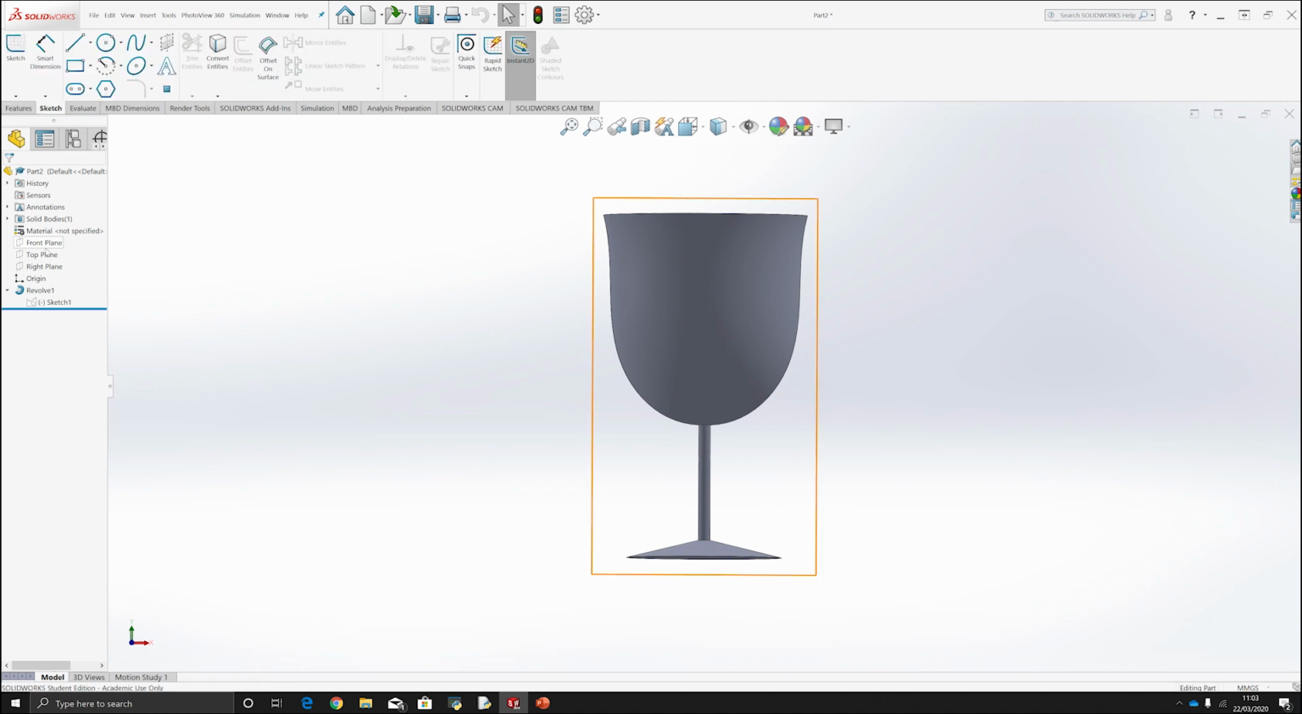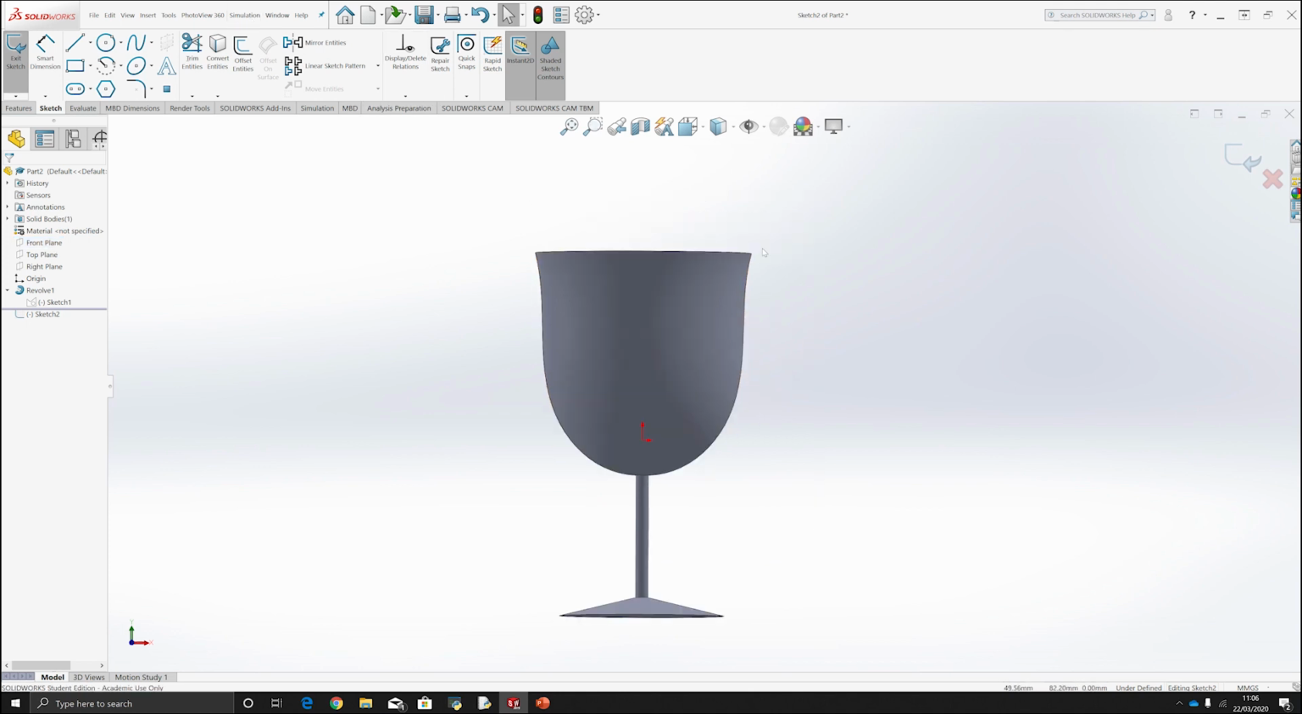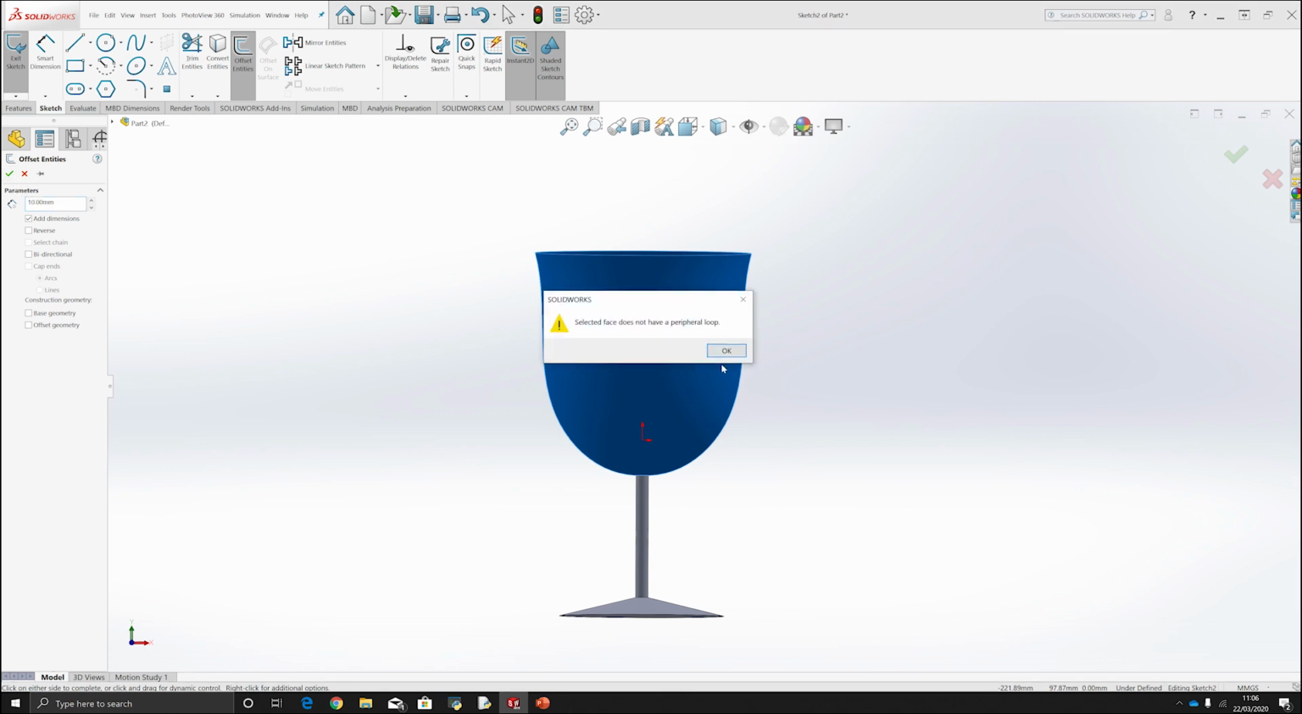So what we're going to do is go back to the front plane again and sketch, and we are going to take this outside shape here and offset this outside line. If we click on offset entities, and click on the actual revolve and then click green, you will get an error. The reason you get an error is because you're trying to offset a 3D object. You can't offset 3D objects, you can only offset objects that are actually lines.